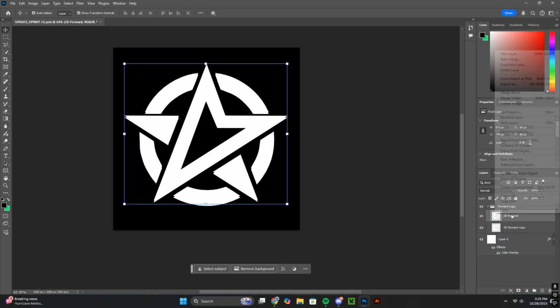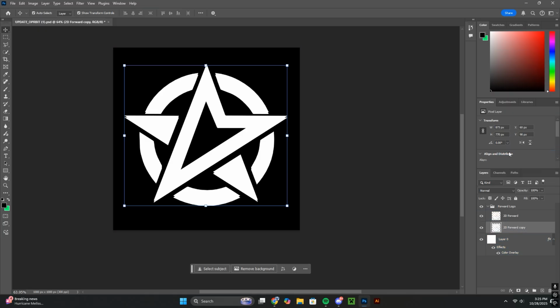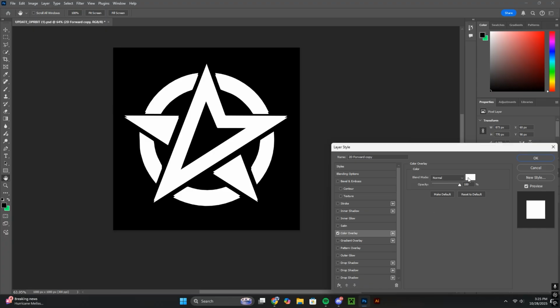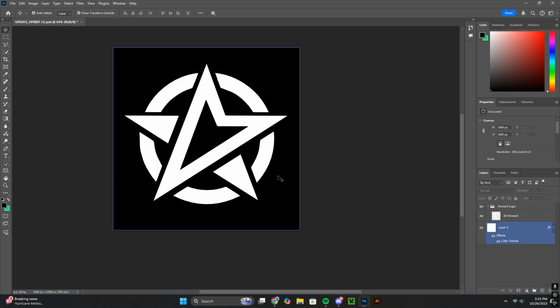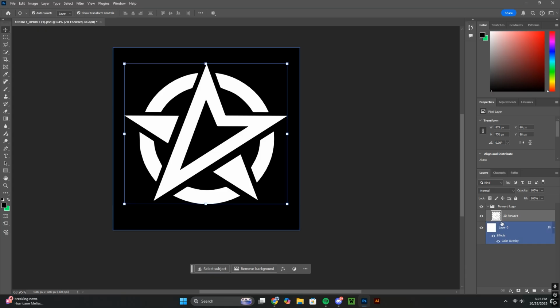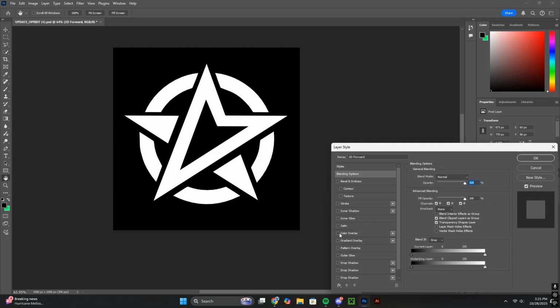You could duplicate it like I'm doing here, and then try and make it a different color and put it behind, and just make a bunch of them to make it 3D. And I've seen a lot of older teams do it that way back in the day when I started, but this is easy.